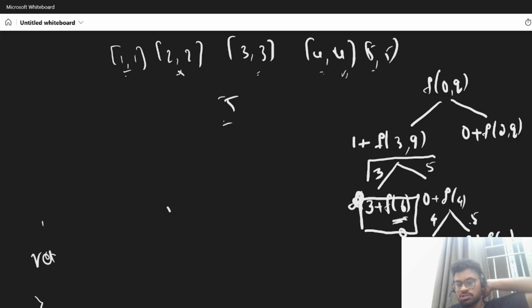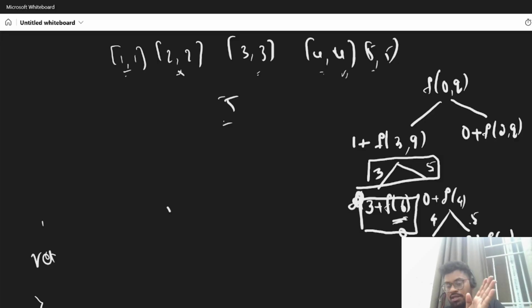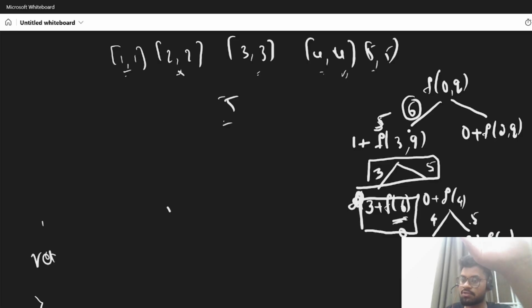So out of these two, what will be the maximum? That return statement will execute after the recursion calls. Okay, we are backtracking to the previous stage. Out of this, which is the maximum? 5 is the maximum, so this will return 5. So what is the value? 1 plus 5, this is the 6. So the left subtree returns the 6 value for that f of 0 comma 2.